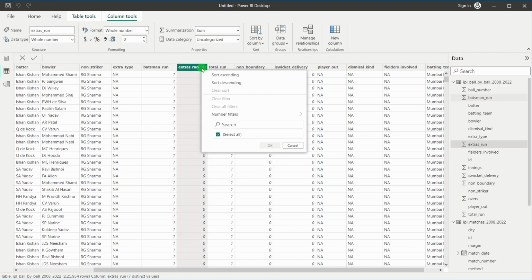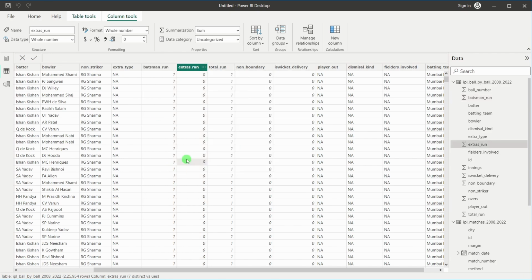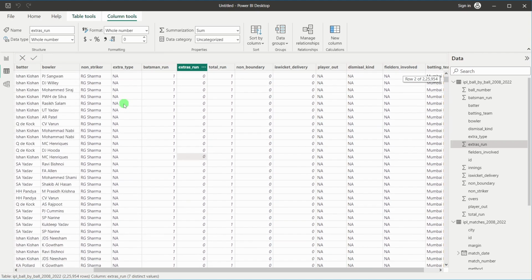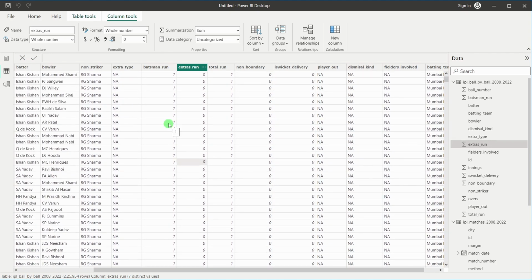Extra run is nothing but, with respect to what I told you on extra type, if it is a wide, then extra run will be one. If it is a no ball, extra run will be one, likewise. Then what were the total runs taken from that particular ball? It will be the addition of batsman runs plus extra runs. Then this will be a non-boundary.